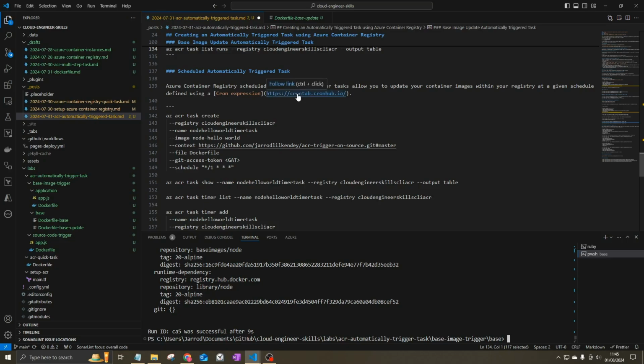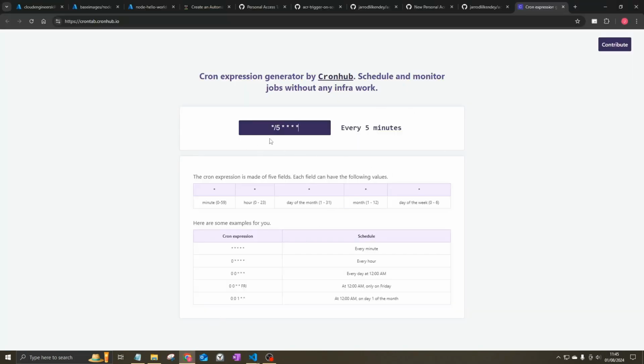And if you want to get a quick view on how to make cron expressions, you can use crontab.cronhub.io, and you can get a syntax for cron jobs. So if you want to run something every minute, you specify * * with a space in between. If you want to run it every 5 minutes, it's */5 and 4 more stars.